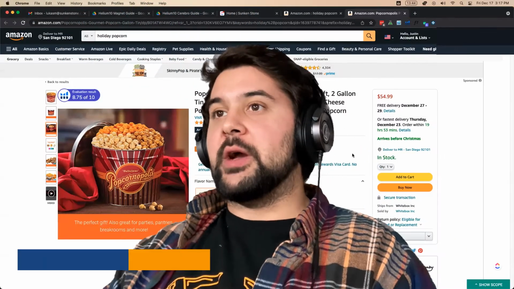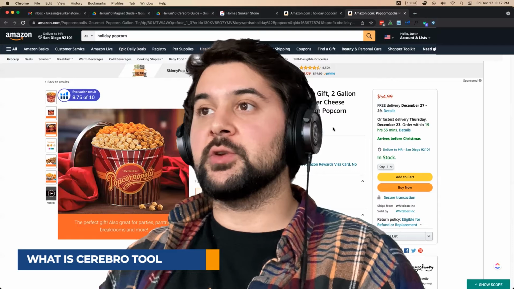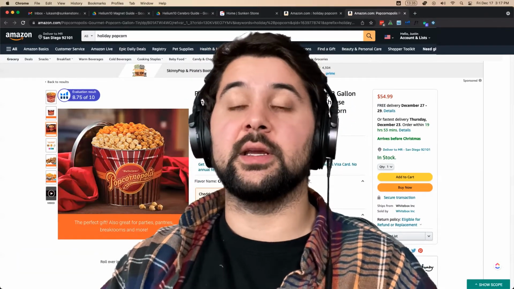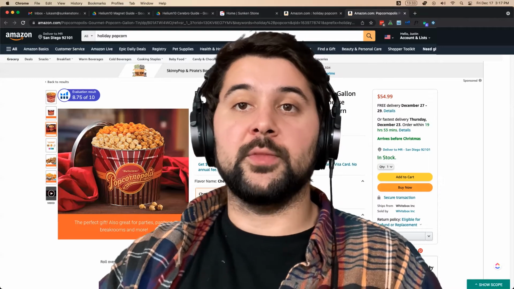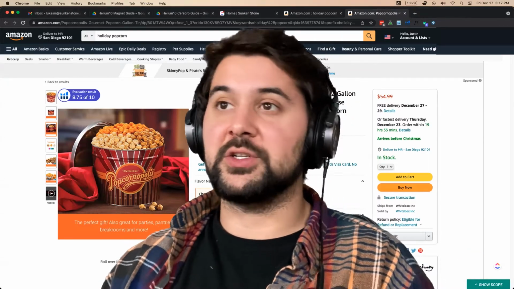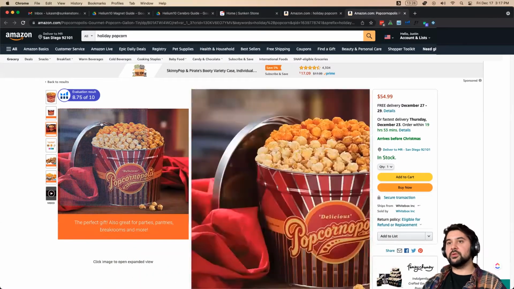So we're talking about Cerebro, and what Cerebro is, it's Amazon's reverse ASIN tool. So what that does is you plug in an ASIN or a series of ASINs, and it'll let you know what kind of keywords and things are associated with that, as well as lots of features that I'm about to show you. So in the spirit of the holidays, I'm choosing this holiday popcorn little tin.